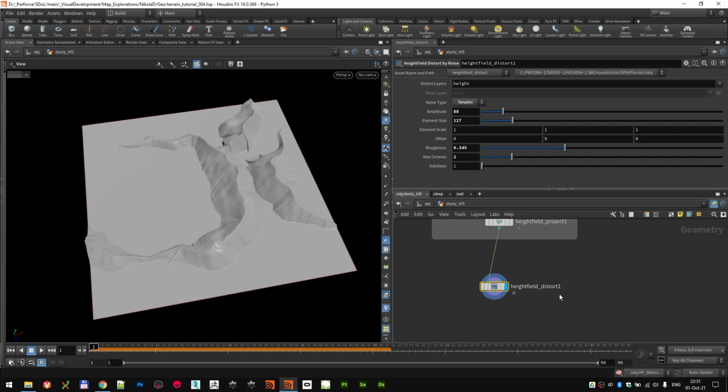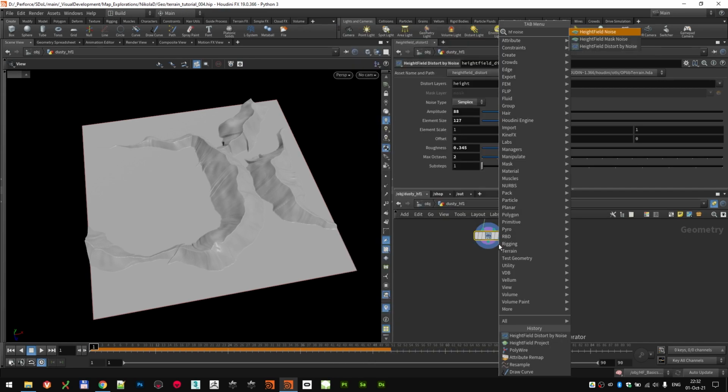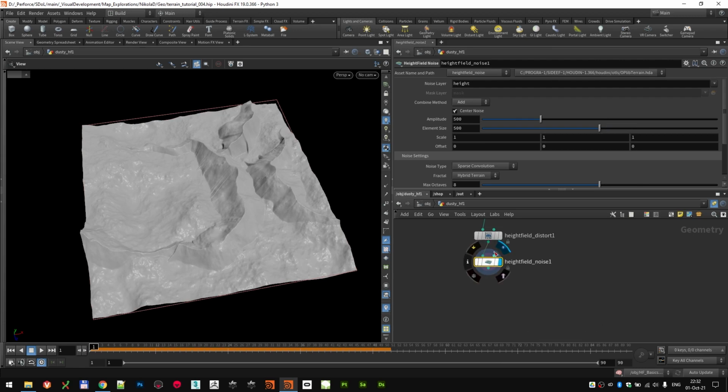After this, let's continue adding variation. So let's add the Heightfield noise after this one.